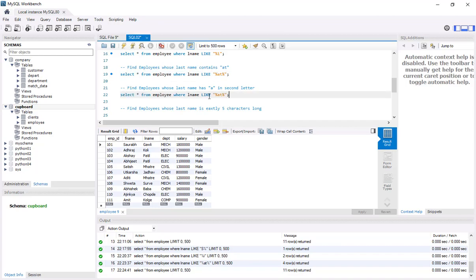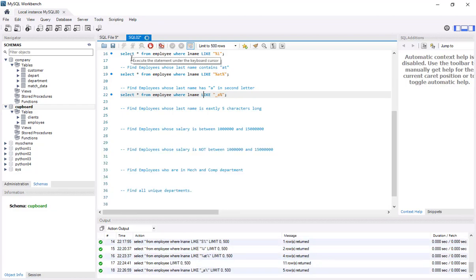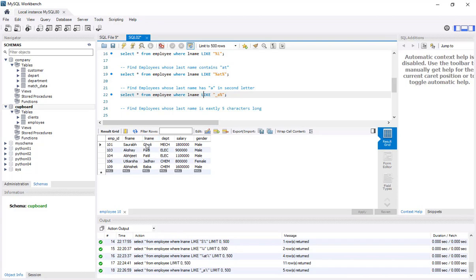So what will I write? First letter I don't know, but I know it is a single character, so underscore. Second letter I know it is A, and I don't care what is at the end, how many characters or letters are there, so percentage. Now if I run this query, see, I will get last names whose second letter is compulsorily A. Look, right?